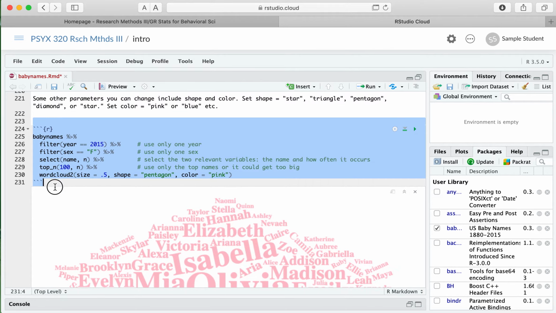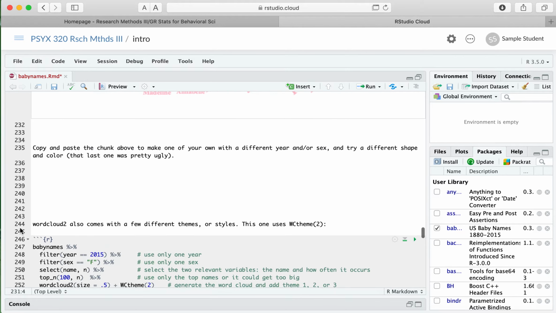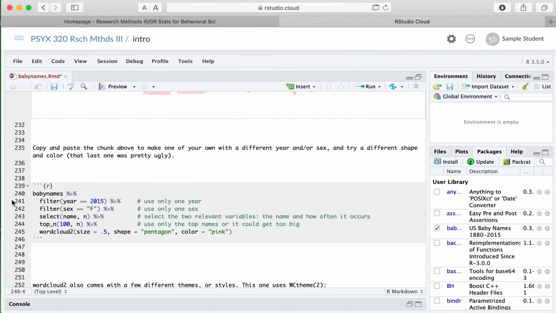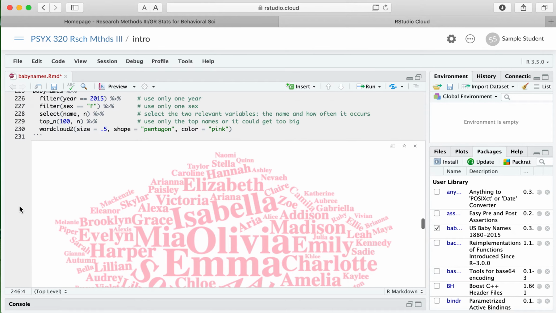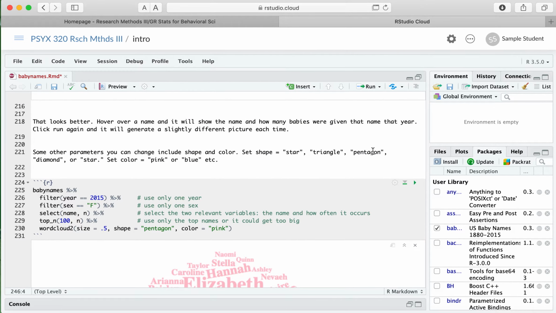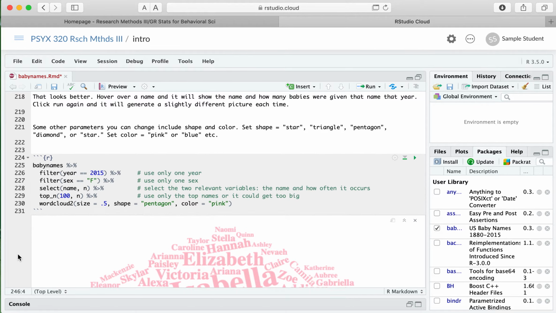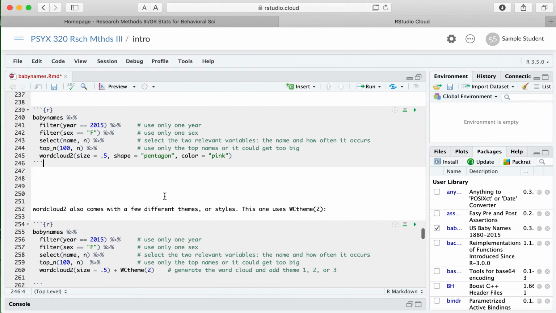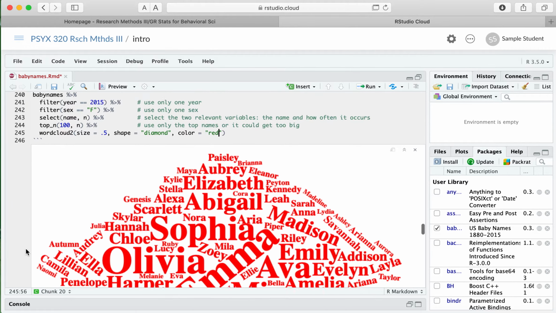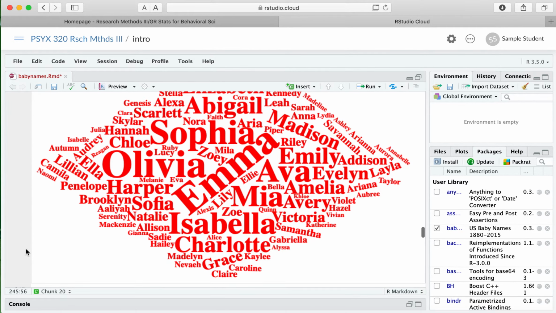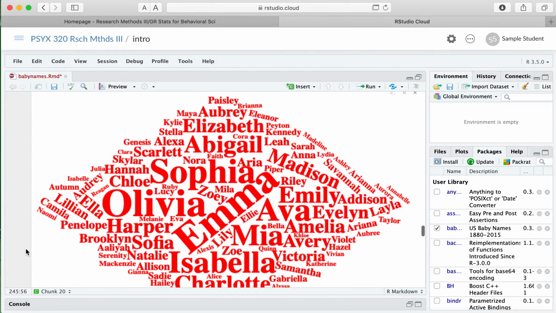But what I wanted you to do is try out a couple of other ones. So I'm going to copy this and then paste it, and try some different shapes: star, triangle, pentagon, diamond. Let's try a diamond, and then I'm going to replace pink with, let's say, red. I just wanted to show you that you can fiddle around with a couple of the parameters there and create different looking word clouds.